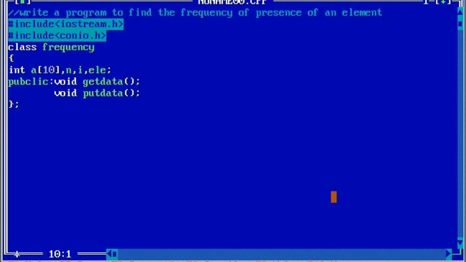Now we are going to define these member functions outside of the class definition using scope resolution operator. You just recall the syntax of defining member function outside of the class definition. So first we are going to write the data type, that is void. Then we are going to write the name of the class, that is frequency. Then we are going to put scope resolution operator. Then we are going to write name of the function, that is get data.